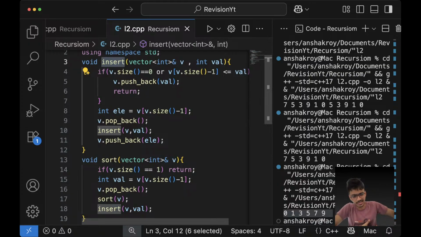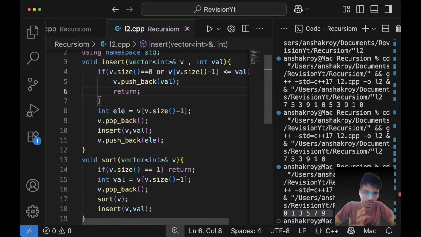So that's all about it. You have learned lots of things from this.